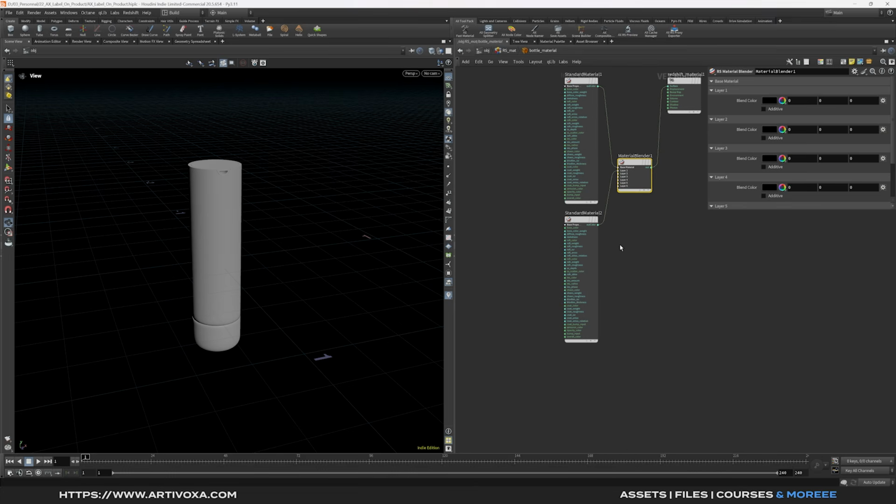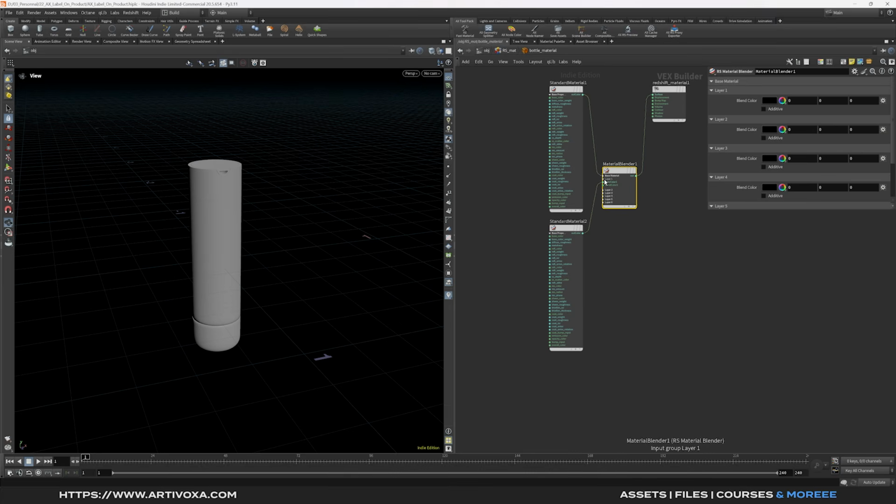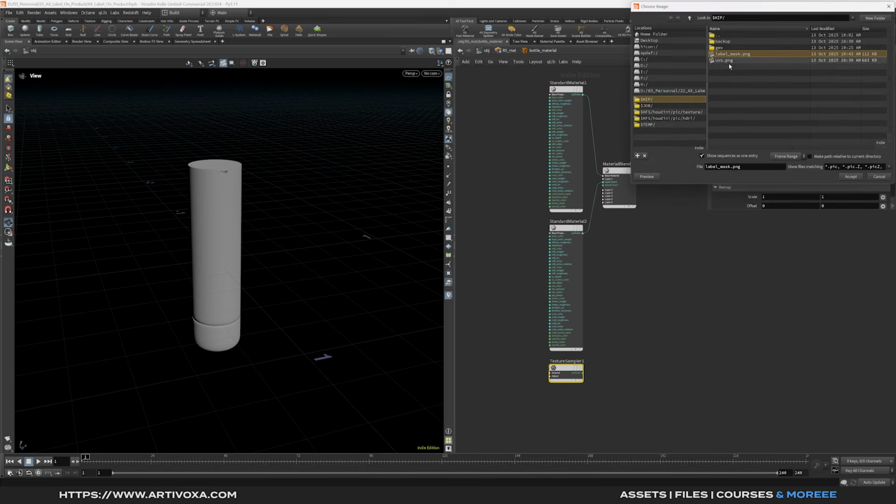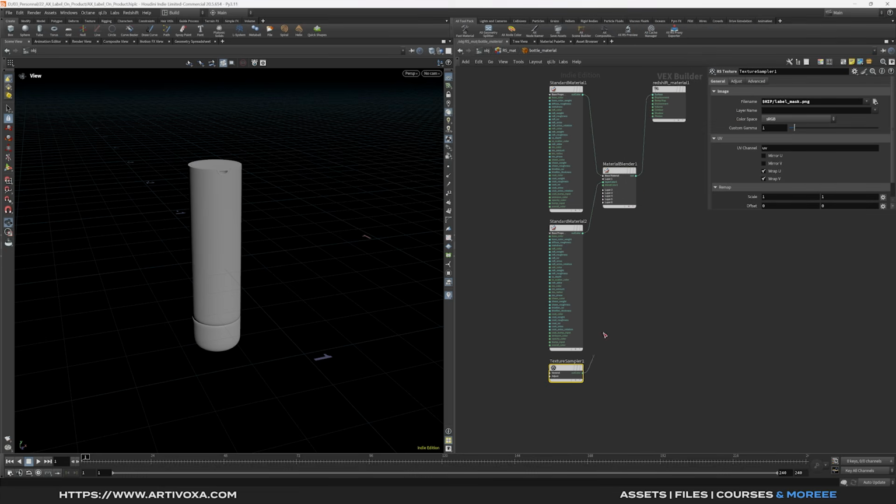And now you can use the texture that we have created in Photoshop as a mask for the layer 1. So let's add an RS texture node. And here you can import the label mask PNG, and you can plug that to the blend color. And that's pretty much it.